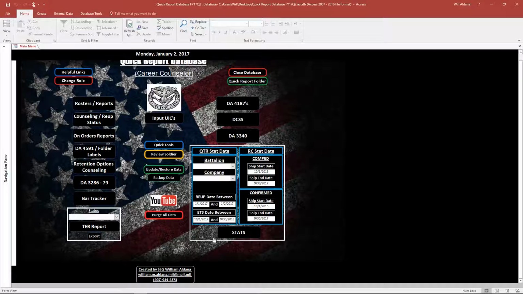Again, if you have any recommendations for the database, obviously I can't make it do everything. I can't make it re-enlist soldiers for you, but if you have something that you want to add in there, we'll definitely try and get it to work if it's doable. Currently, we're trying to work on getting the bar certificate in there, but it's just taking a little bit more time than normal.